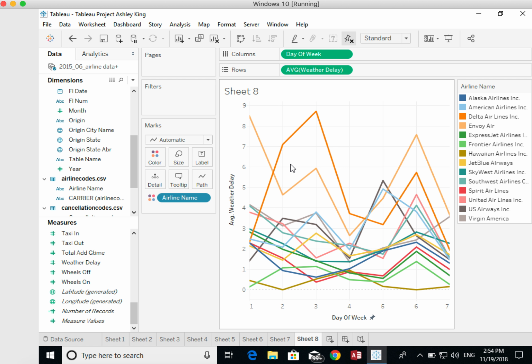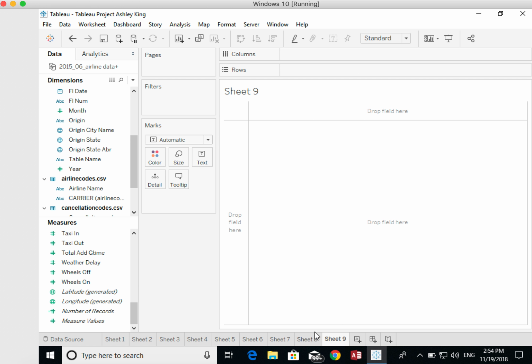Let's try another one. So let's create a map that shows states with security delay for flights. I only want to show flights that have been delayed for security reasons, but I want to show it on a map. So we're going to show it by state. We're going to grab origin state name, which I have renamed to origin state just because I did that in an earlier visualization.